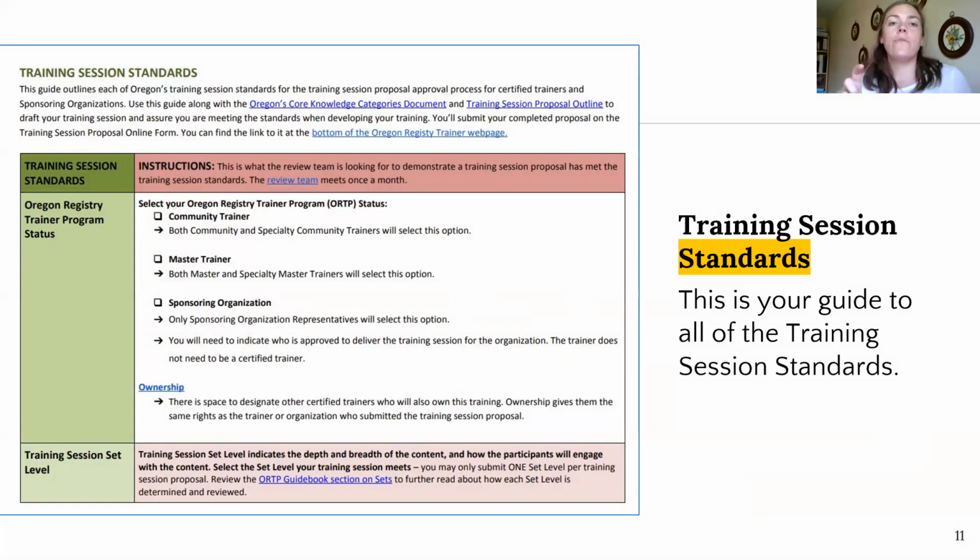When you go to those web pages for the training session standards and for the outline, you'll see the image and the icon. Go ahead and click on that, and that's going to open up in a new tab. And at that point, you want to download it.